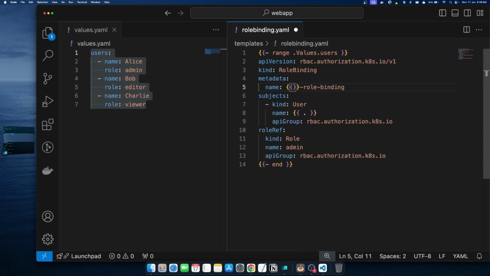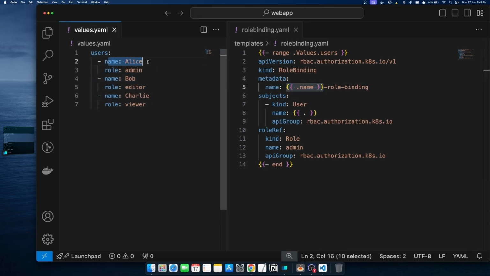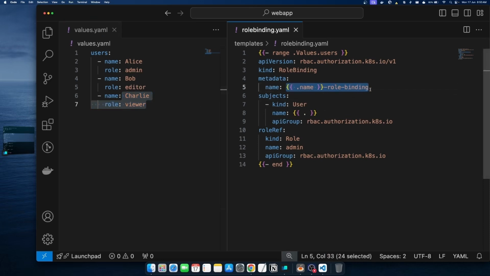So, whatever the user's name is, we will pass it as a prefix and add role binding as a suffix at the end. For the name, we will take it by using double curly brackets .name. In each iteration, the name that we encounter will be used to create our role binding object. We will retrieve the username in double curly brackets .name in the subject section as well. And our role will appear as double curly brackets .role.